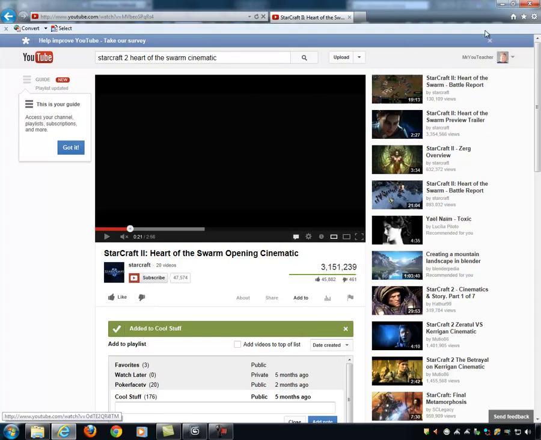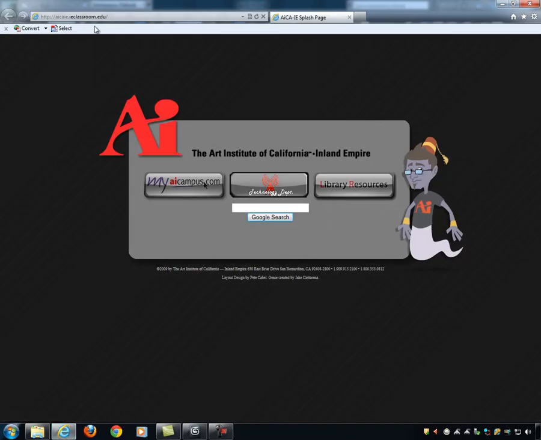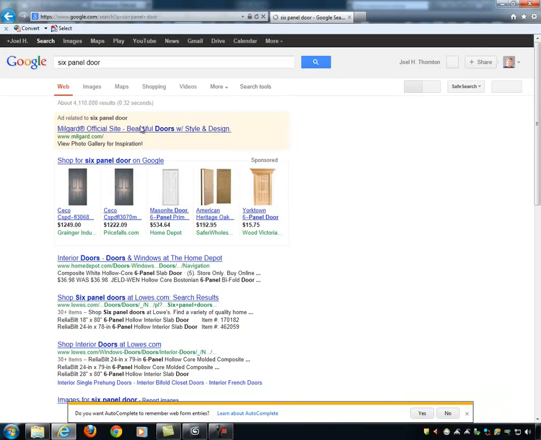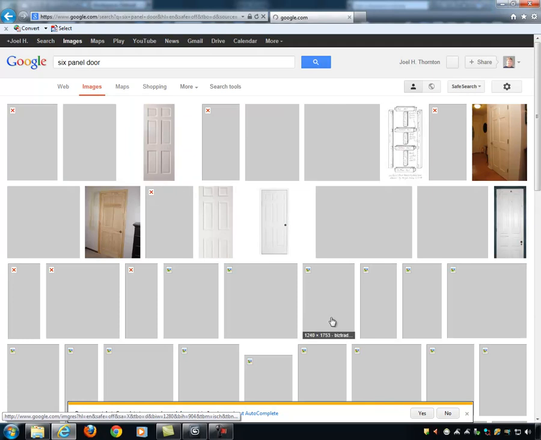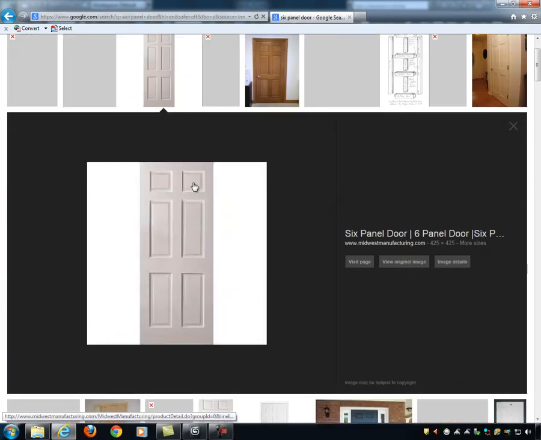So I'm going to go over here to Google. I'm going to close this off. And I want to go to Google Images. And I'm just going to type 6-panel door. Okay. And then I click on Images. And I'm really just looking for a quick reference here for my door. So I want to teach you guys how to count off the number of edges to build an object.